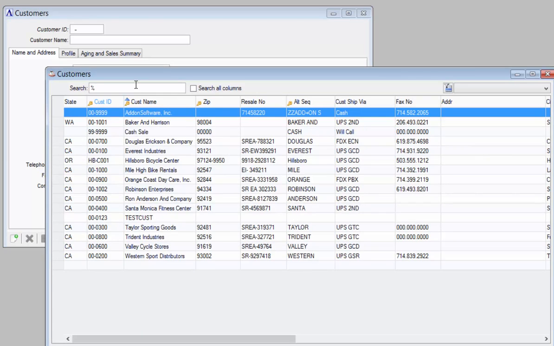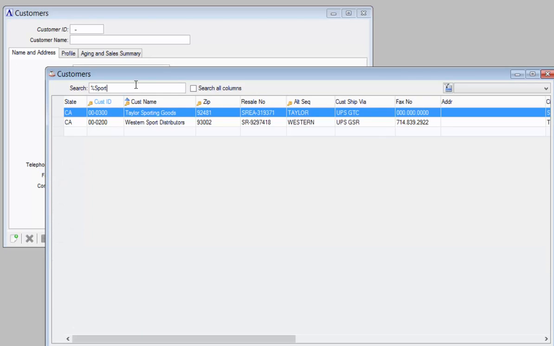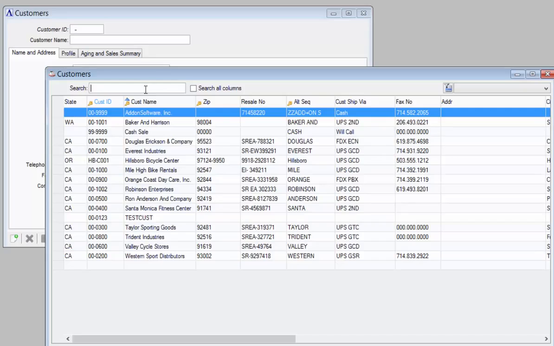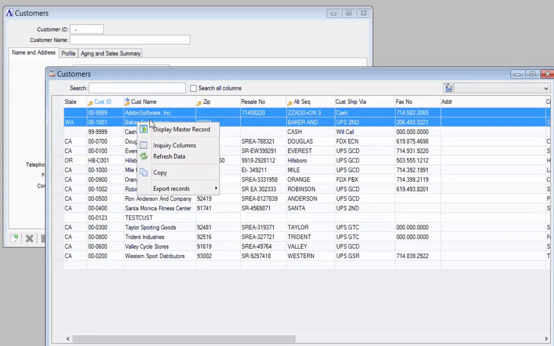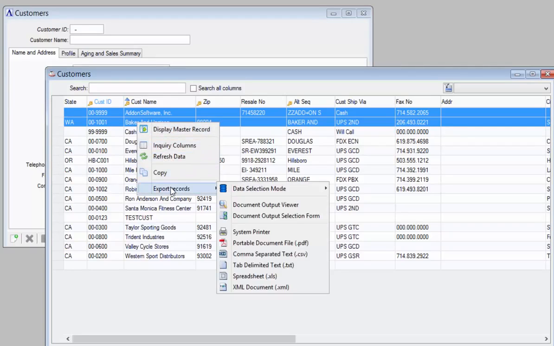There's also a wildcard capability, and we're going to use wildcard SPORT. And that reveals customer names with the word sport in them. Searches can also be made case sensitive or insensitive, and I have the ability to search all columns as well using the checkbox.